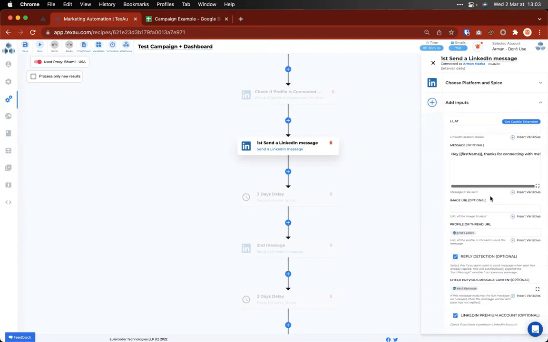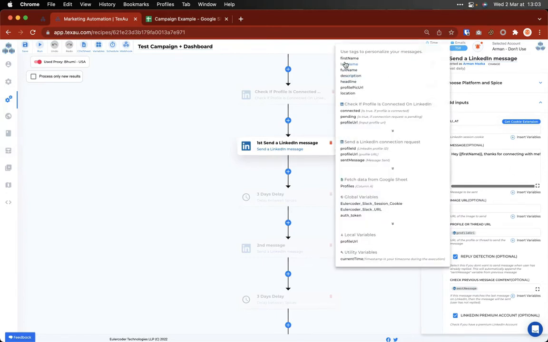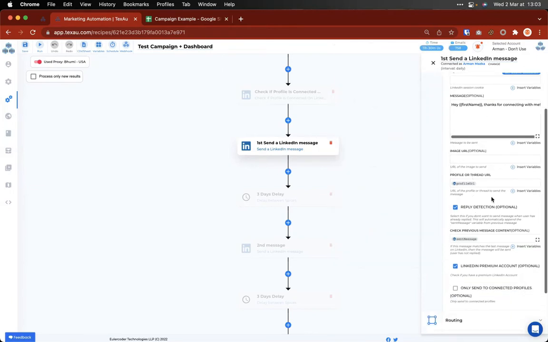And then for the inputs, I will use the tags again. So to personalize my message, insert variable, use personalized tags. I will use first name again. And then I will use the profile or thread URL. So here it will be the profile when you are doing a campaign. Thread URL is when you want to send a message to a specific LinkedIn thread.